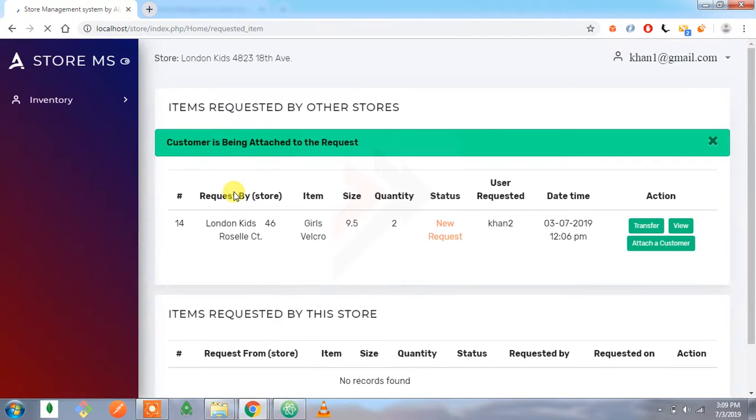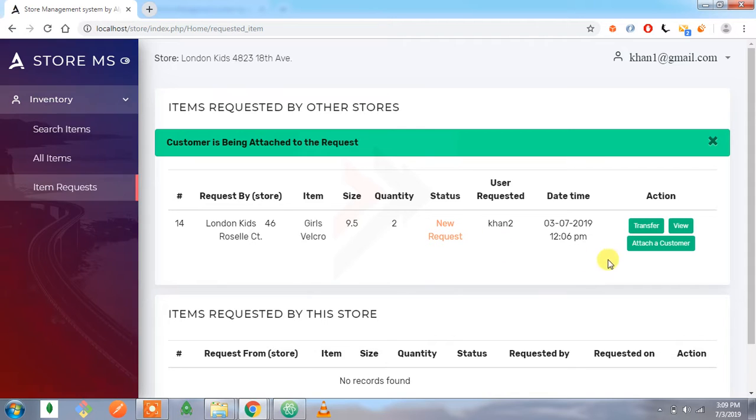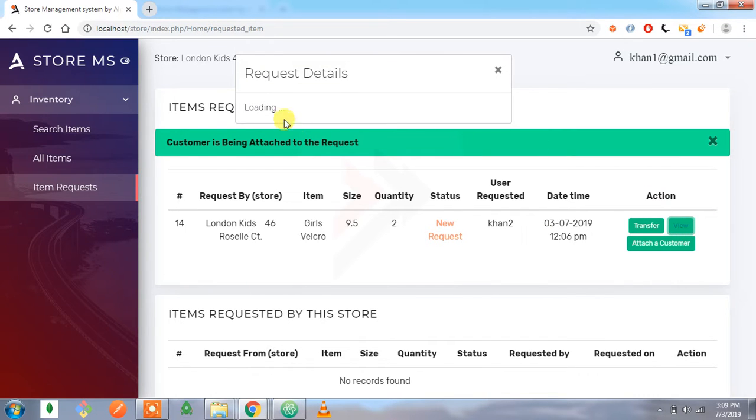Yeah, this customer is attached to this request. Now if I click on the view button, it's loading.